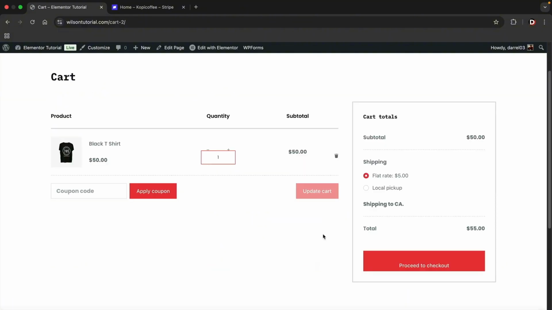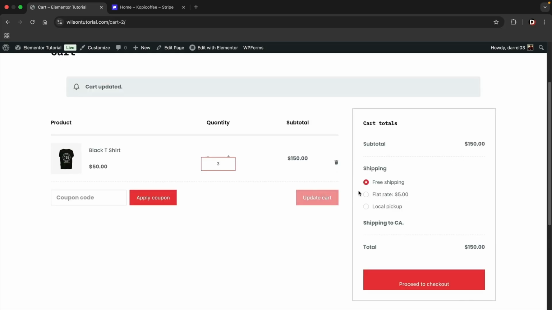So here's the cart page, and you're gonna see for the shipping that we are charged a flat rate of $5 unless the user wants local pickup. Now, if I actually select something like 3 shirts and click on update, you are now gonna see the option for free shipping being applied because remember, we are spending more than $100. So I'll go ahead and select free shipping and then click on proceed to checkout.